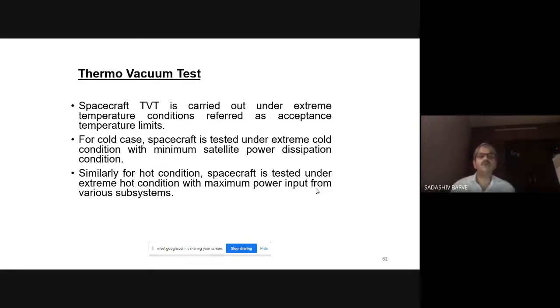For the cold case, the spacecraft is tested under extreme cold conditions with minimum satellite power dissipation. Wherever possible, only those subsystems are tested. The rest of the things we try to cool down, or sometimes we increase the liquid nitrogen circulation, and maintain the low temperature. But to reduce the load on the chamber, generally we do not switch on those packages which are not essential during the cold. In the hot case, we do exactly the other way: to the maximum extent all the packages are switched on with a sufficient number of heaters so that the hot condition for the spacecraft can be simulated, and it is tested under the extreme hot condition with maximum power input from the machine. In such cases, a huge load comes on the chamber's liquid nitrogen circulation. That one should keep in mind.